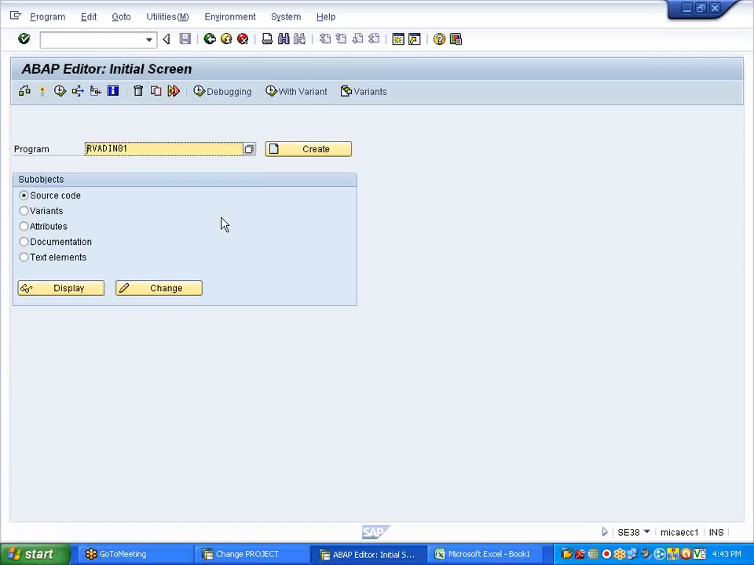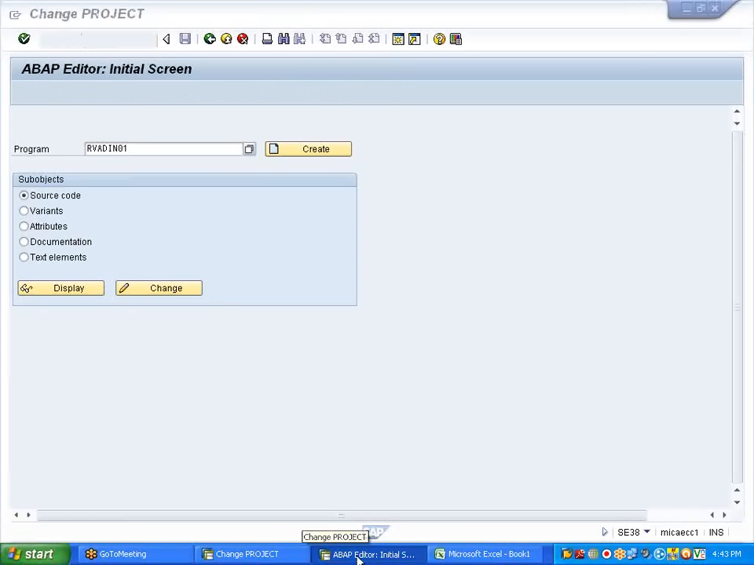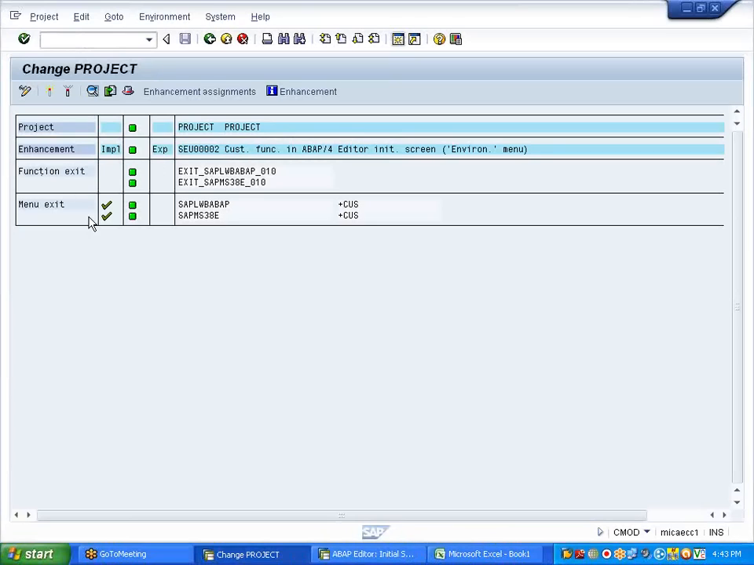We need to write some functionality. Where to write? Not in the flow logic, but in the function exit which is available. See, this is the function exit for this menu exit. This is the menu exit which has the corresponding function exit. Okay, now you need to write coding in this. So I'll double click on this.